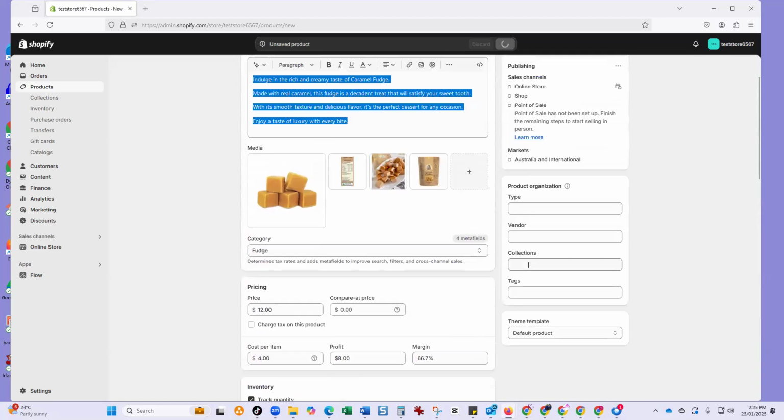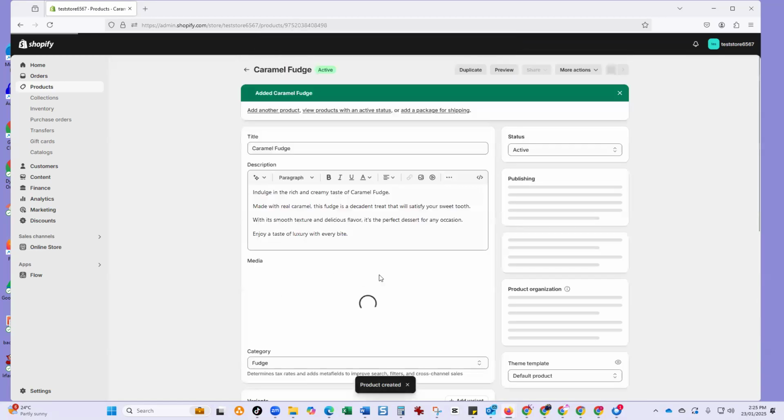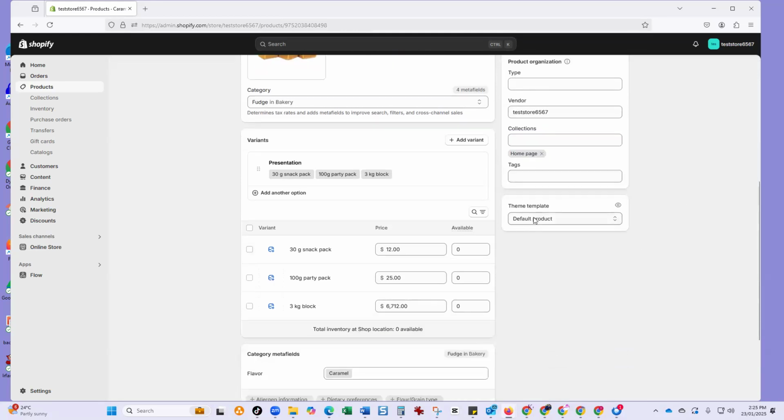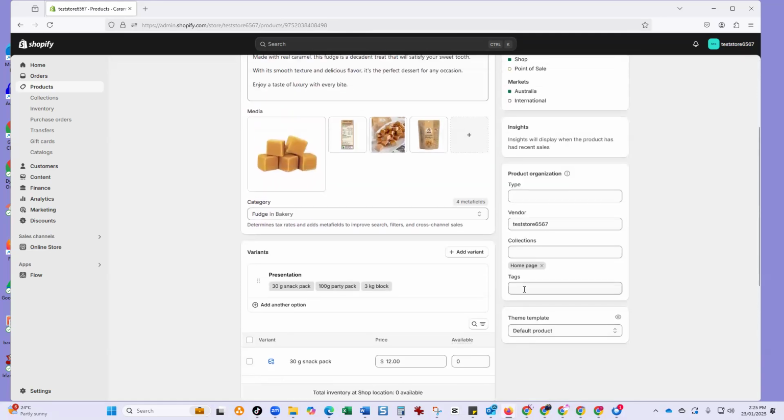But what we've got to do is assign it to a collection. We're going to assign it to a type, which we don't have. Assign it to a collection, which we can't do here because we haven't set collections yet. And it's going to be the theme template as default product. And we need to give it a tag, which will be fudge.